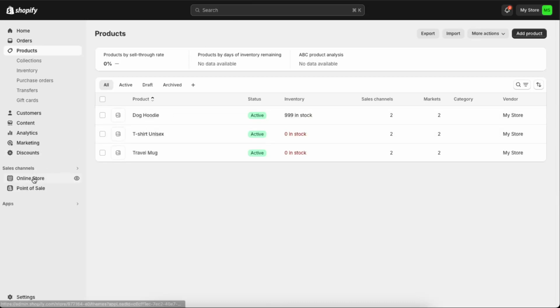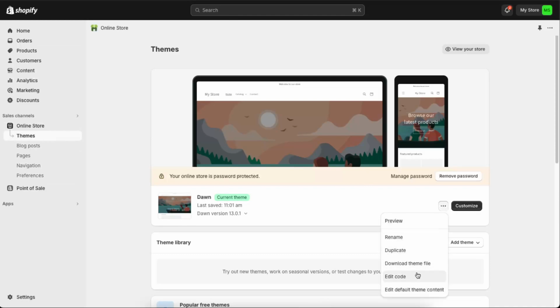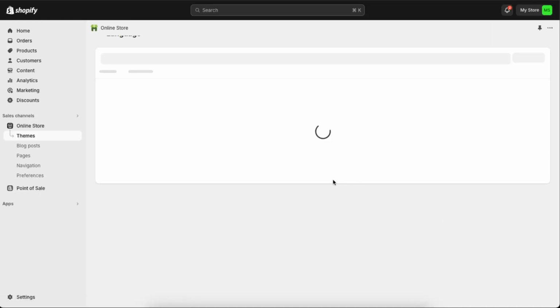Now to change that, you're going to go to online store to themes, and then you're going to click those three dots near your theme and you're going to click edit default theme content.